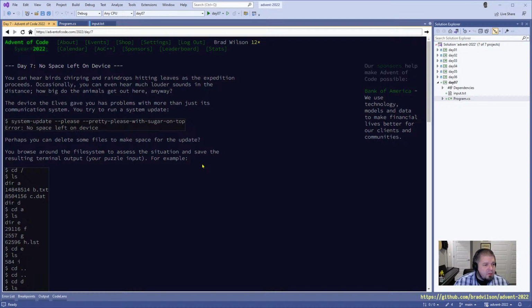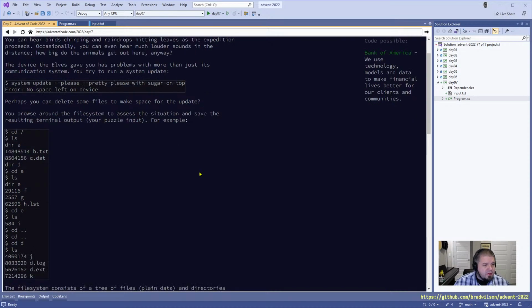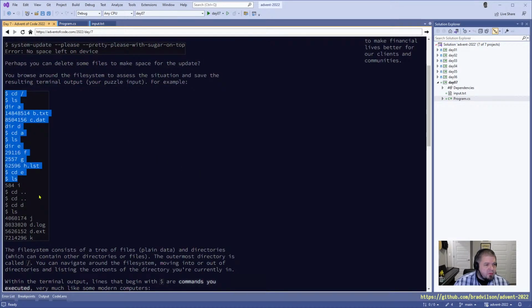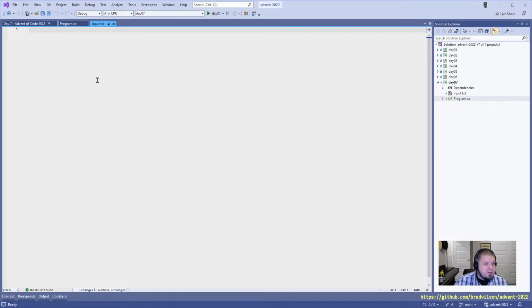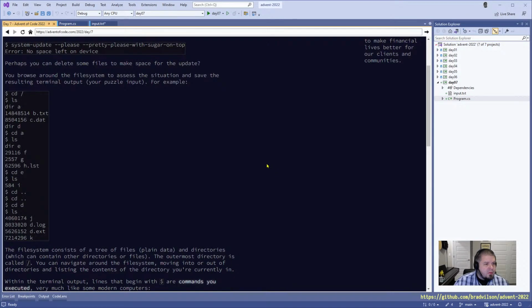Okay, system update, no space left. It deletes some files. This is my puzzle input. So the situation: we're given the resulting terminal output.